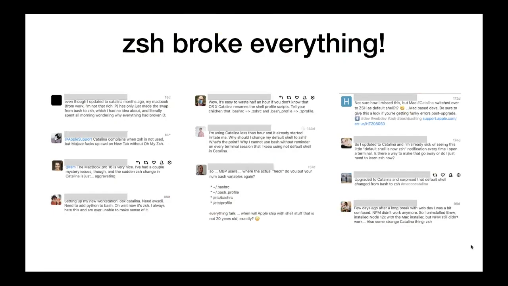When you look online in social media, Twitter is always great. You see lots of people complaining, "I switched to Z shell, now everything's broken." How does that combine with what I just said, where I said, Z shell, Bash, not really that different? The main reason, if everything breaks when you switch to Z shell, are the configuration files.